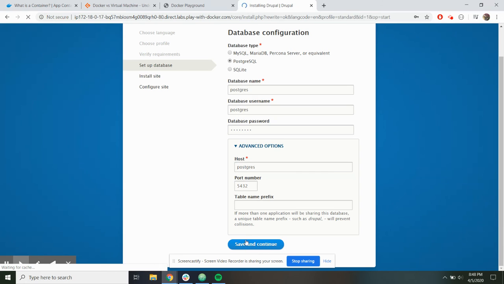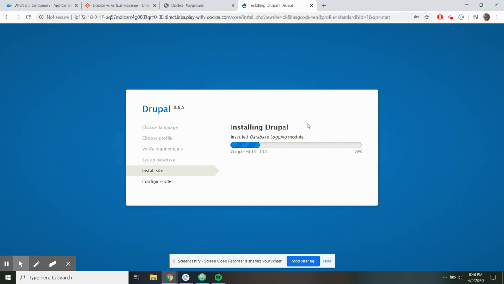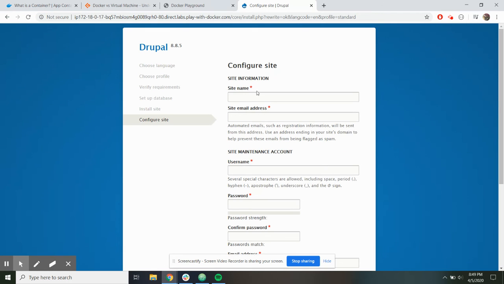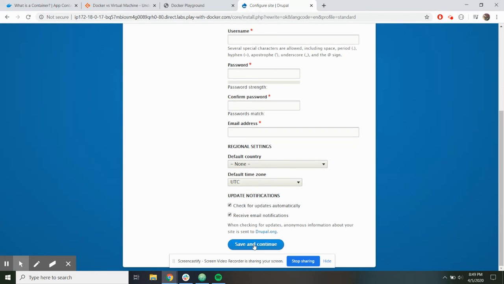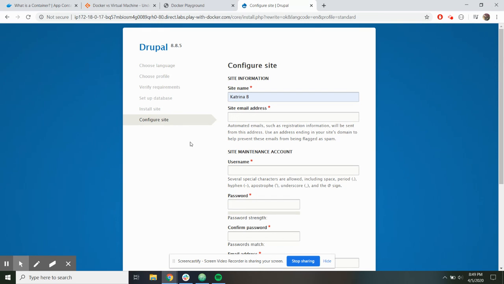Save that, and then this will install. So I could also put all my information in here. I will fill out anything I want in here. You can also see username, password. If I put that in there and hit save and continue, then my site would be created. So this was just a very fast and simplified way to create a Drupal site using Docker.